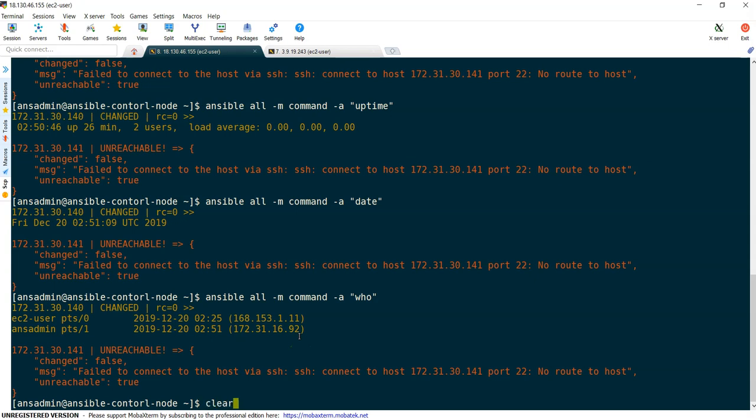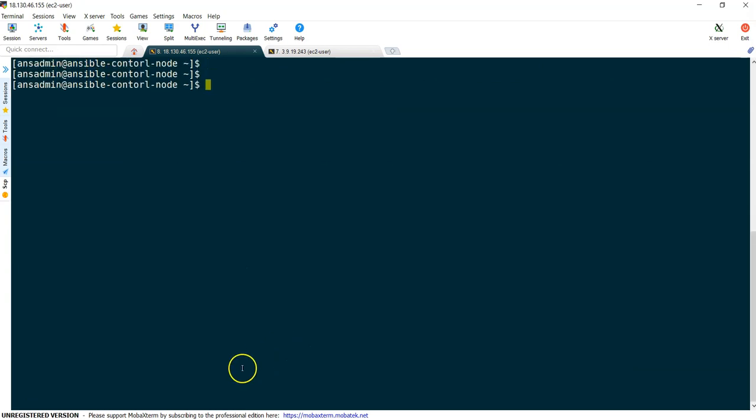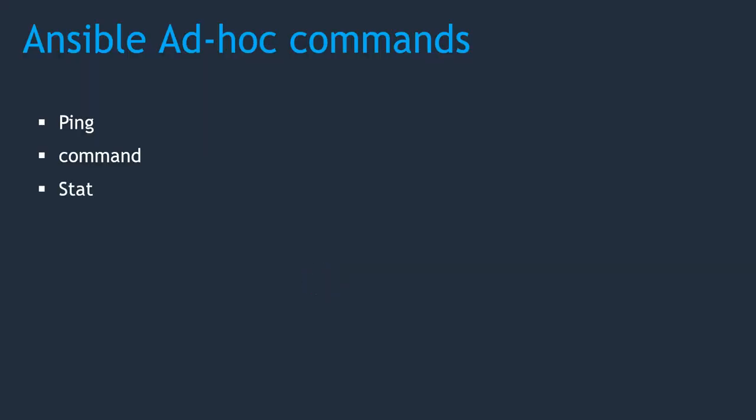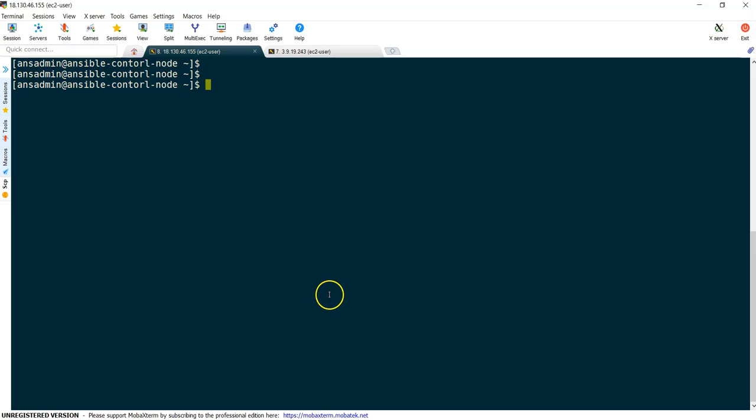Now let me clear the screen. We are going to do the next module. The next module is the stat module. Let's execute it: ansible all -m stat. The stat module requires an attribute, that is, which file do you want to check? It is going to show us whether the file exists or not. So I just want to see the path where the file exists. This file exists under /etc/hosts. So I just want to see whether the /etc/hosts file exists or not.